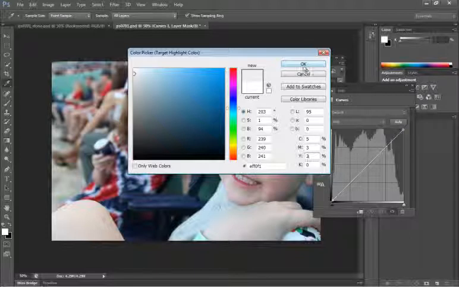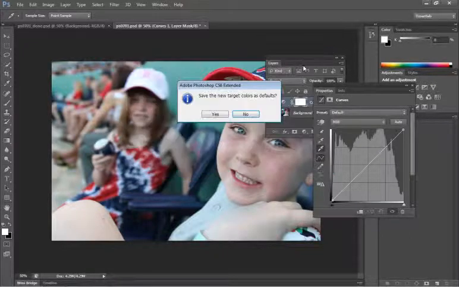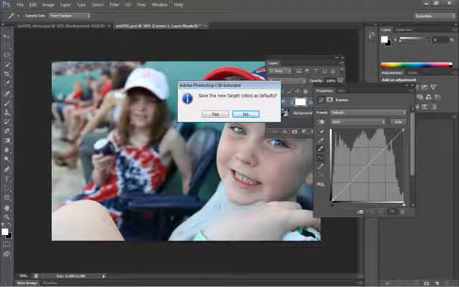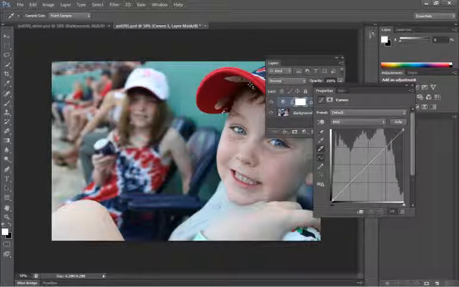So I'm clicking OK, just giving it a default highlight. And the reason I'm giving it any dot value is so that I don't have the lightest point of my image being extremely bright when it's really not supposed to, like on that flame of that cap. I'm asked if I want to save the new target colors, and I click yes.